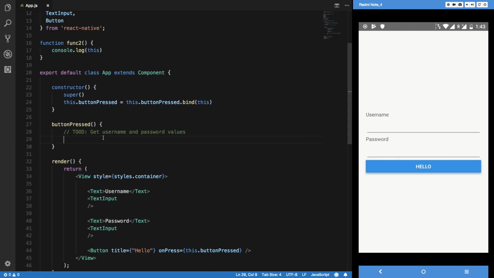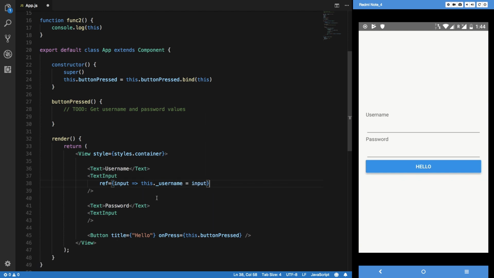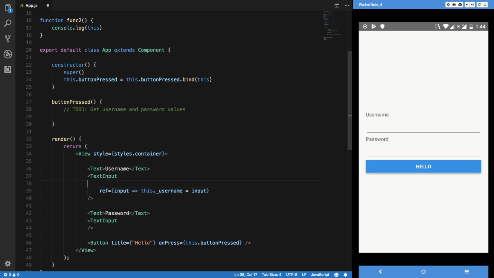So what we can do is basically say something like reference, we want to refer this input field, right? So what I want to do is say something like a ref and then these curly braces input, and I'm going to say this.username is input. All right, what the heck happened here? Well, this is basically kind of like doing id equals username in HTML, right? So pretty much you have done this thing. So now you can access this input through this.username, right?